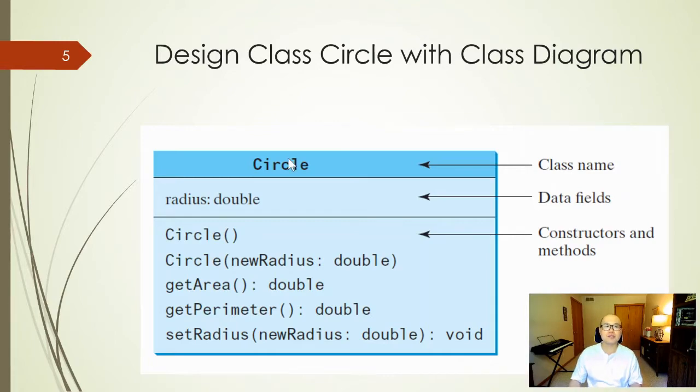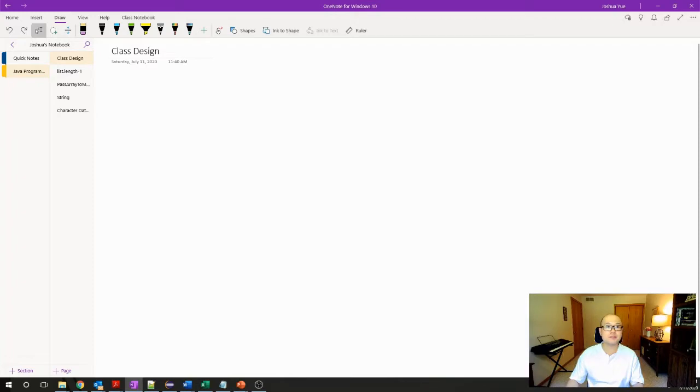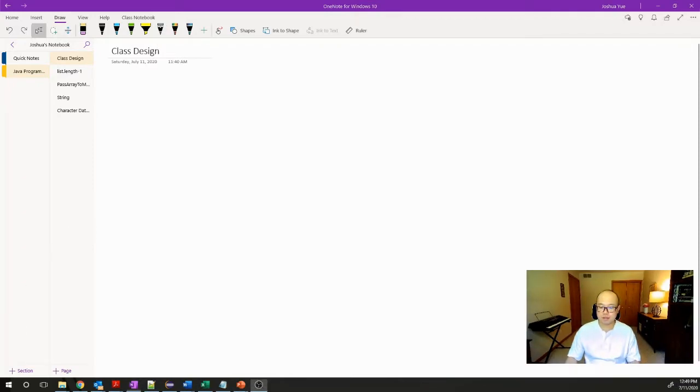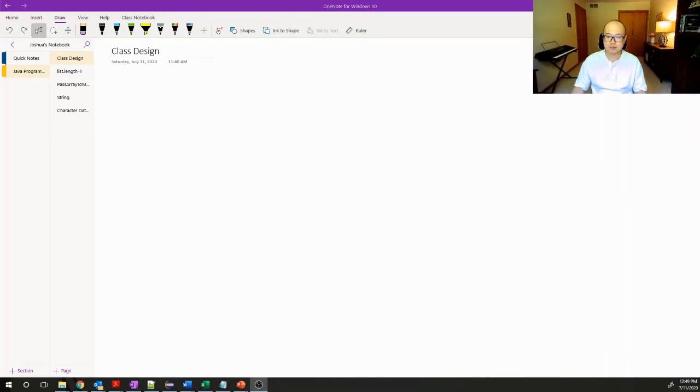Okay, so next, let's do an exercise together. We're going to design a new class named Rectangle. Let me pull out my OneNote. And I'll move myself a little bit. Okay, so think about it.